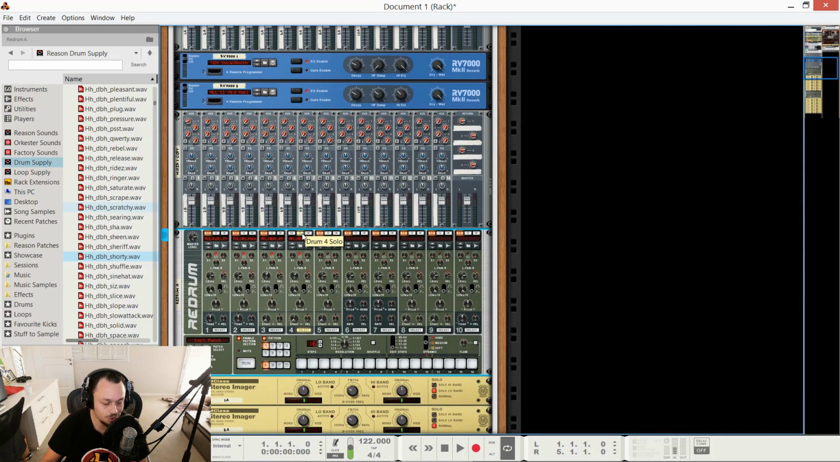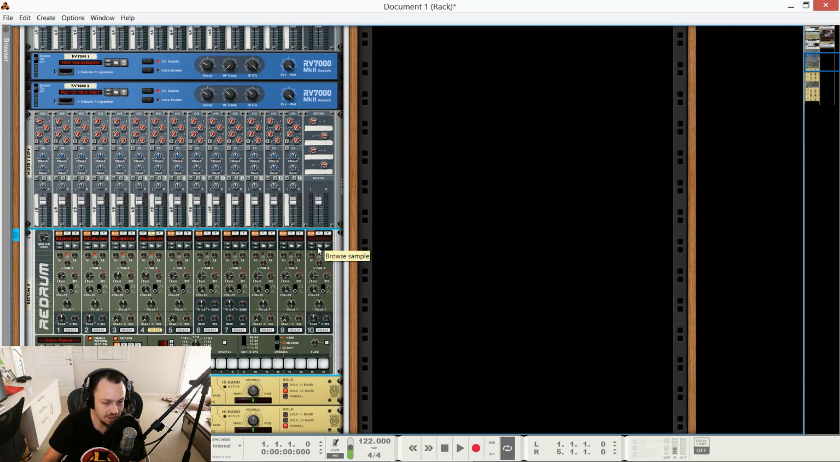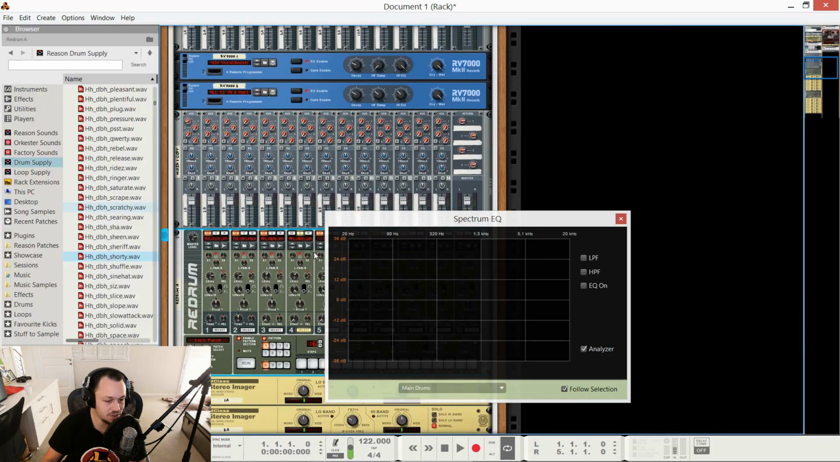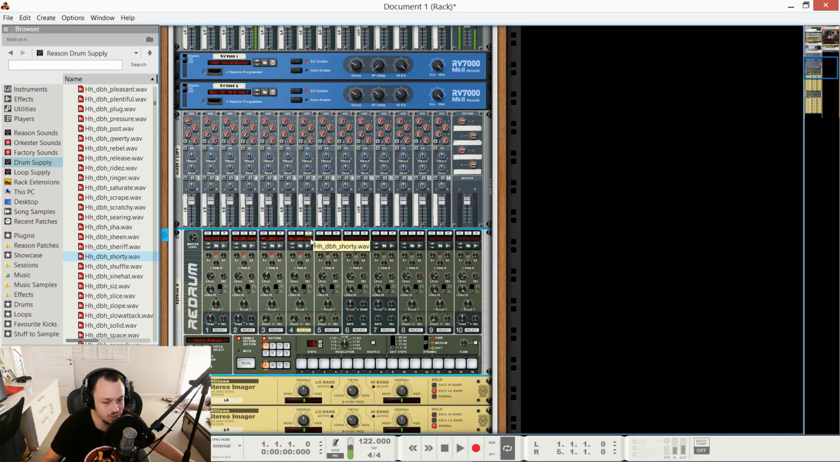So this is an issue with this workflow, is if I solo something on the one mixer or the one Redrum, it doesn't solo on the other. So what I often end up doing is splitting things onto different MIDI layers, MIDI lanes, and then I can just mute the other MIDI lanes, or I just play it on my keyboard.